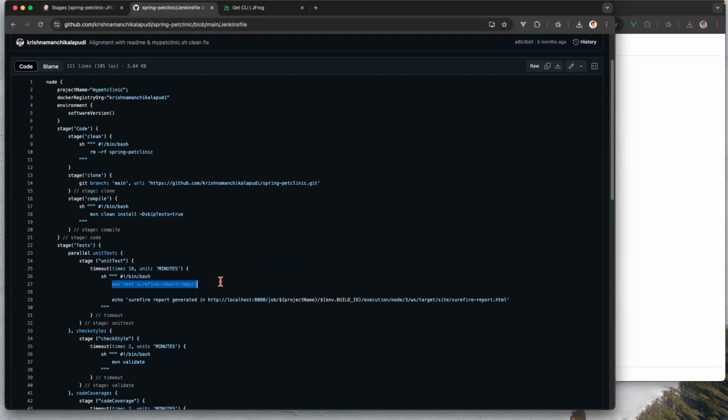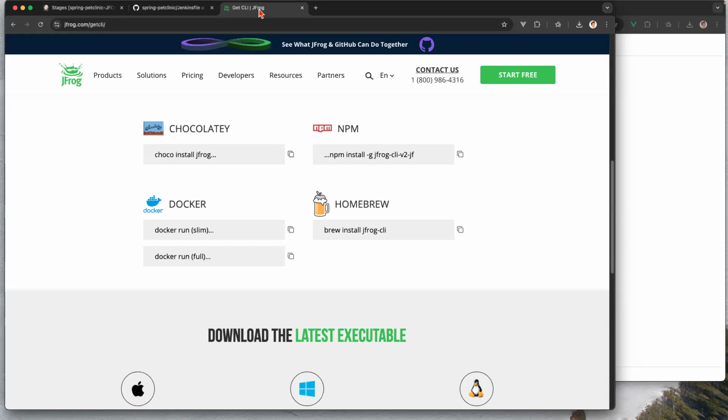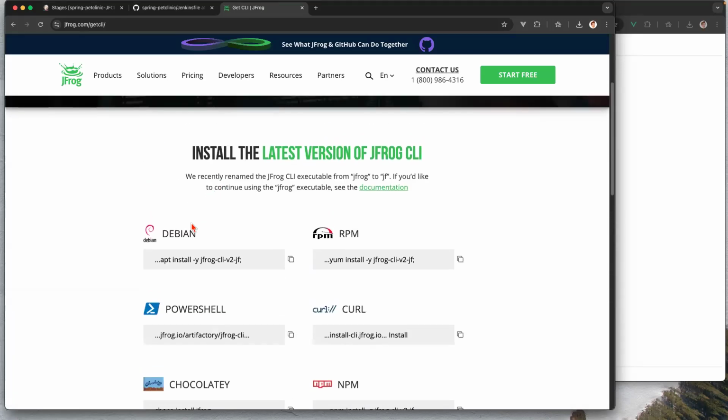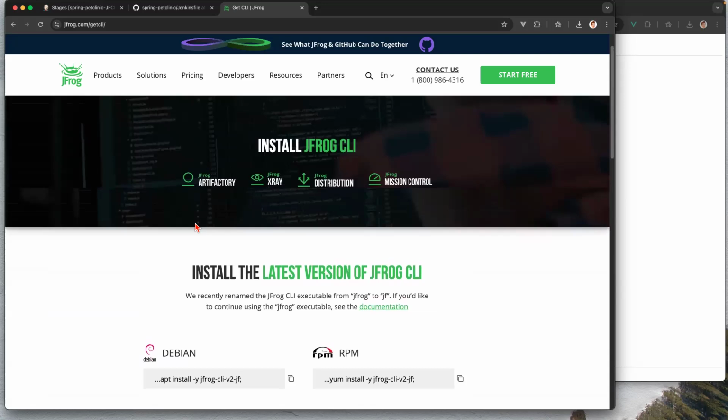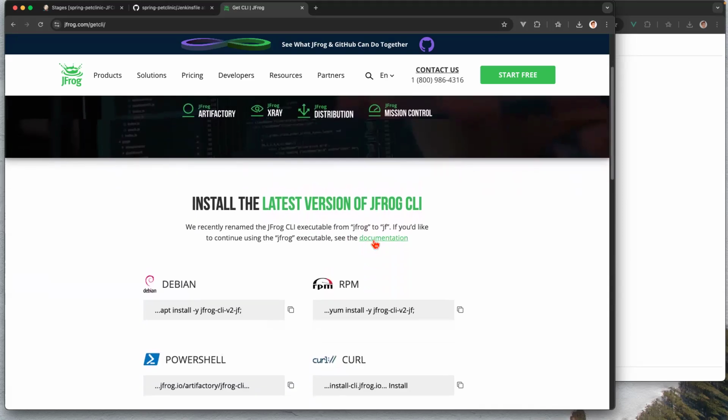If you're a JFrog Artifactory customer, then you should use the JFrog CLI, a build tool. It's a wrapper over a lot of Java tooling, such as Maven, Gradle, and also Node, Python, and Docker. It supports a lot of packages, and you can see there's a lot of documentation on how to do this. If you're an Artifactory customer, there's a lot of value-added information, and I highly recommend using this tool.